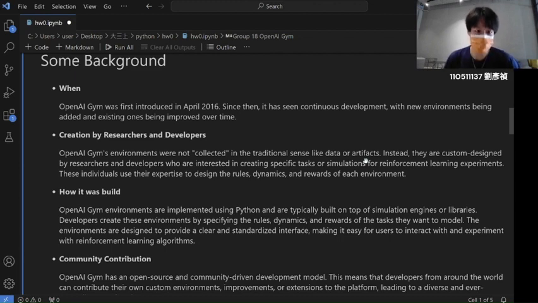OpenAI Gym environments were not collected in the traditional sense, like data or artifacts. Instead, they are custom designed by researchers and developers who are interested in creating specific tasks or simulations for reinforcement learning experiments. These individuals use their expertise to design the rules, dynamics, and rewards of each environment.